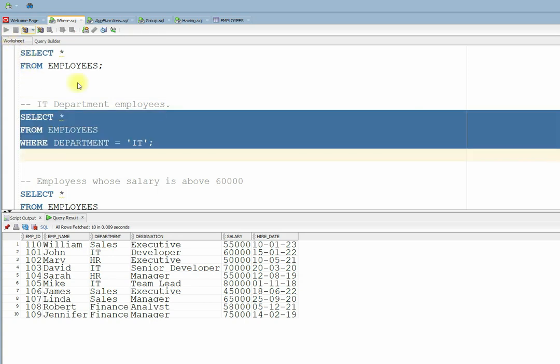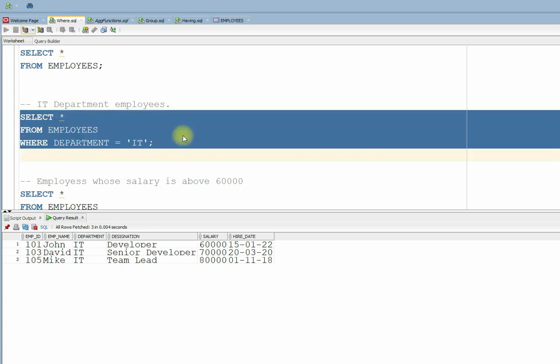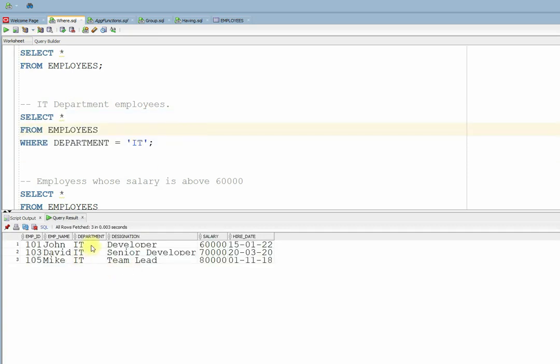The first one is all IT department employees. I just mentioned department is equal to IT, and the table is employees. So in the employees table, where department is equal to IT, I wanted to get the results. When I execute this, you can see that all the IT department related employees are displayed. It is that simple.